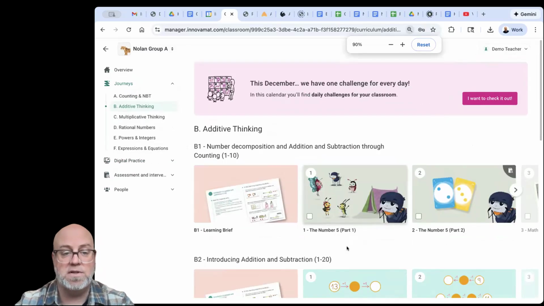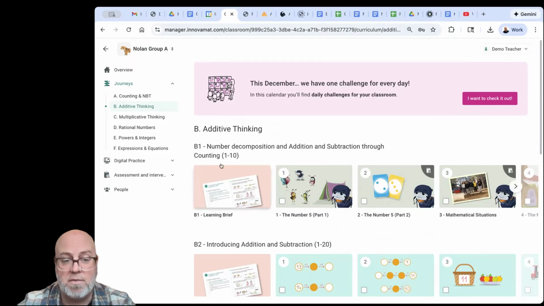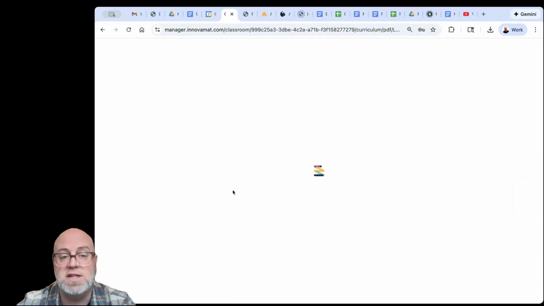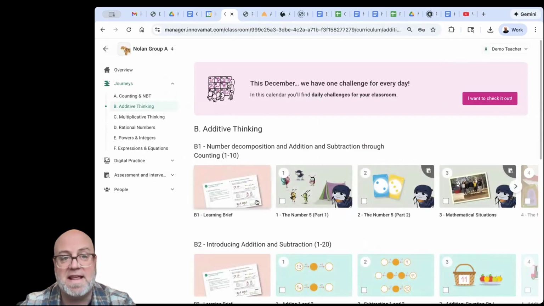And now you can see the particular journeys listed under additive thinking. So as I mentioned in our first video, the first journey within additive thinking is students working on their addition and subtraction facts by decomposing numbers within 1 to 10. And I can find the one-page learning brief for this particular journey here. Now I'm thinking of this as a planning tool to remind me of the foundational skills that students have as they're beginning this journey and the skills we'll be working on throughout the journey. At any moment, if I'm missing that big picture information, I can come back to that learning brief.